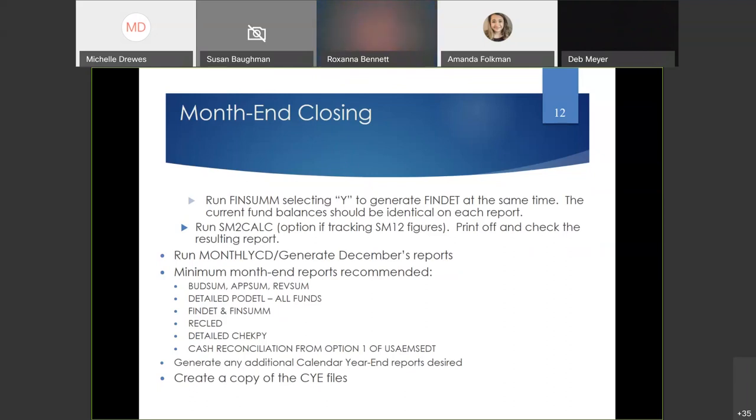So they can go in and run this SM2 calc beforehand. It'll generate an SM2 report. And from there, they can view that. I know a lot of districts give this report to their board, so they may be running this ahead of time to make sure that everything looks good. These same figures are their forecast figures as well, pretty much. So that's another reason why they may be running the SM2 report.